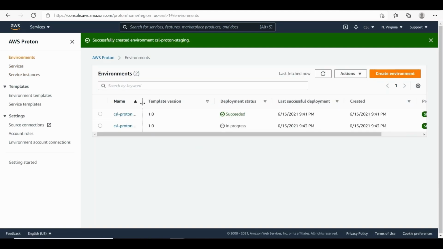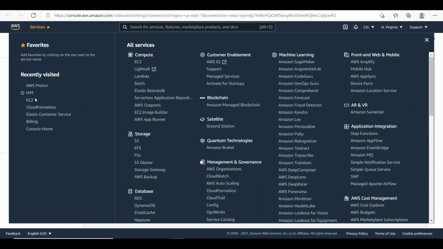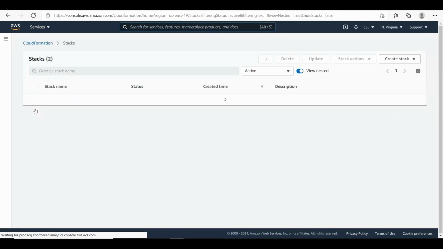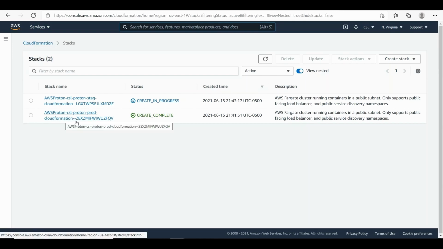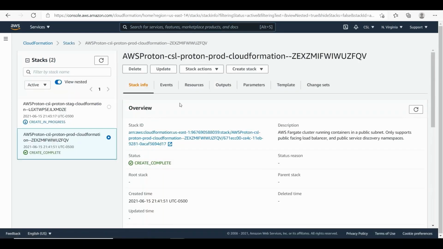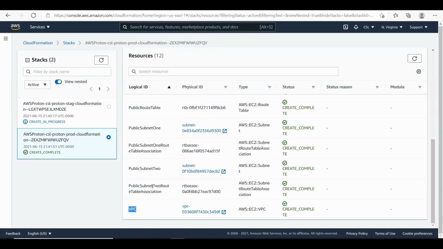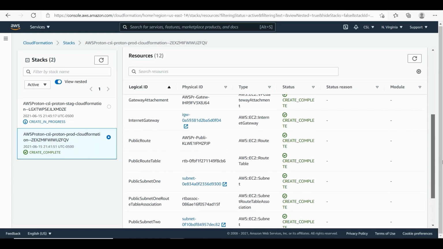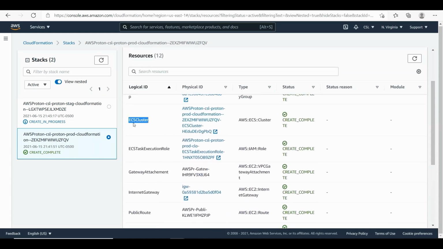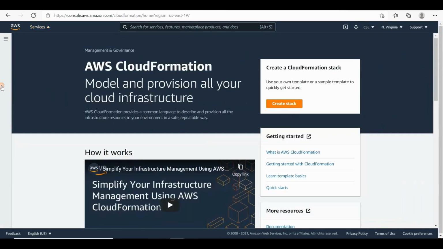Let's take a look at how it's working in the background. Let's have a look at the CloudFormation template. Here you can see our production environment is created. Let's take a look at what resources were created by the stack. You can see a VPC is created, some public subnets and routing, an internet gateway, and most important, an ECS cluster is created. But we haven't deployed anything in the ECS cluster. It's just the cluster created, no resources.